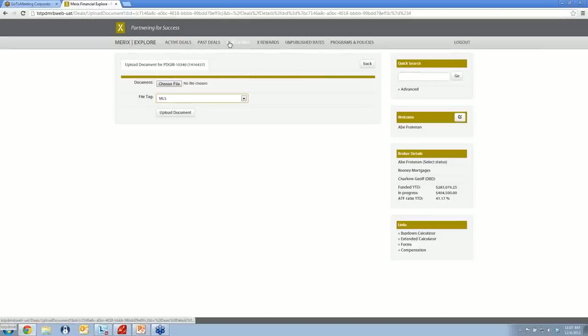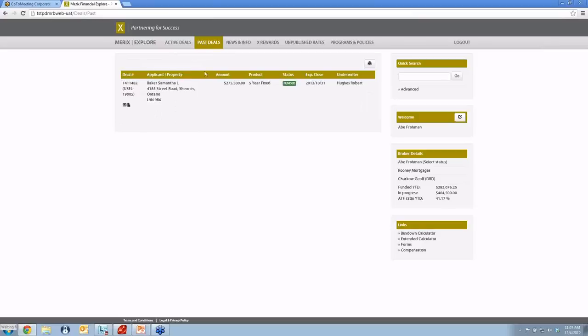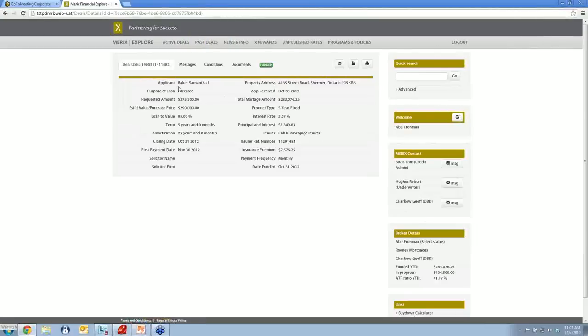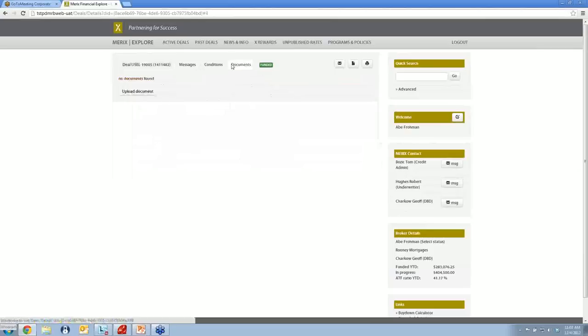So if we look at the top here, there is a button for past deals. When we click on the past deals, you'll be able to see all of your previous deals you funded with MERIX. Now, if we do click on the name, the exact same thing will show just as it happened in the past, but we will see the documents from your previous deal. So this is really great as a reference guide to be able to look back. And again, if we do go back here, you will be able to sort this just like you could in the active deals by closing date.